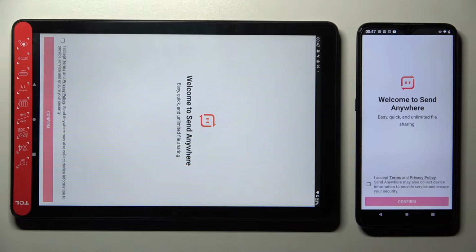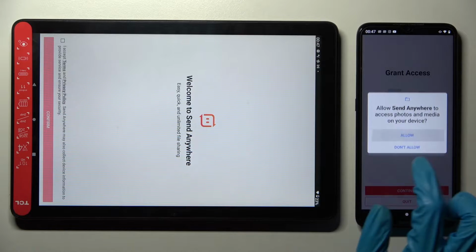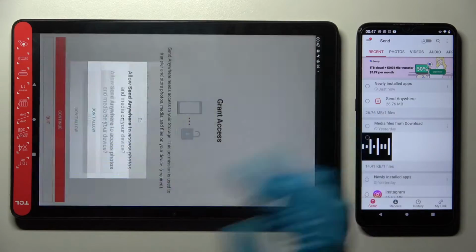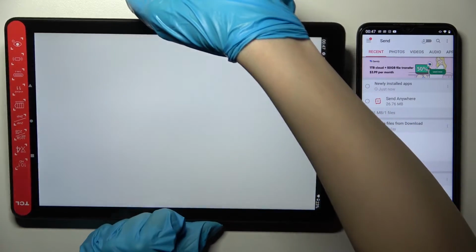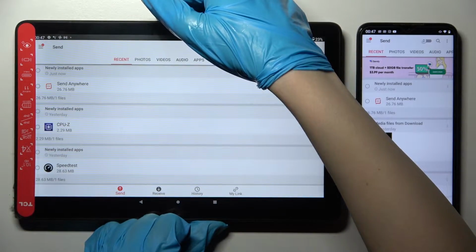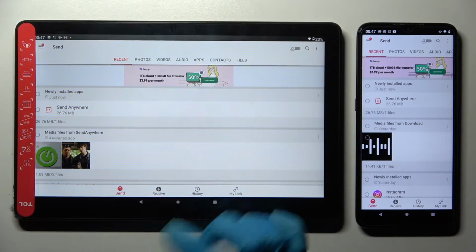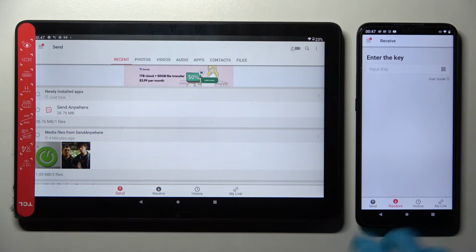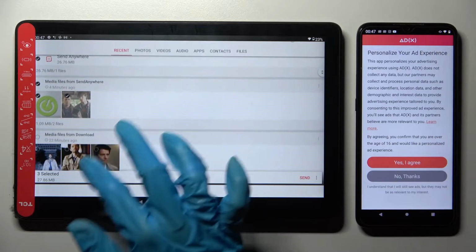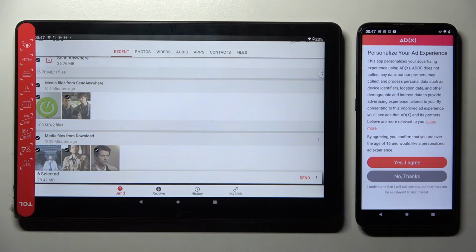In order to continue, you need to tap on I accept, confirm, continue and allow on both devices. Now I just need to rotate my TCL real quick. And then select Send. Now select Receive on an Android and following that click on all of those dots on your TCL device. Then just Send over here.